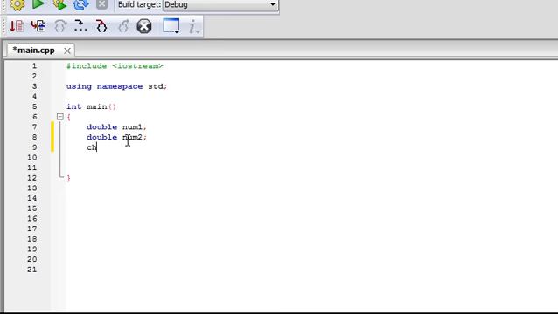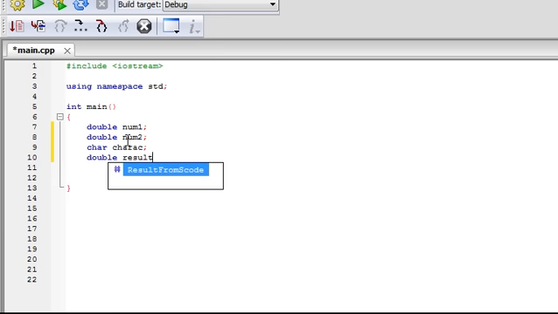Another variable is a character. We're going to name it caric, using the keyword char. Then we're going to create another double and name it result. Having done that, we'll prompt the user to enter the first number.